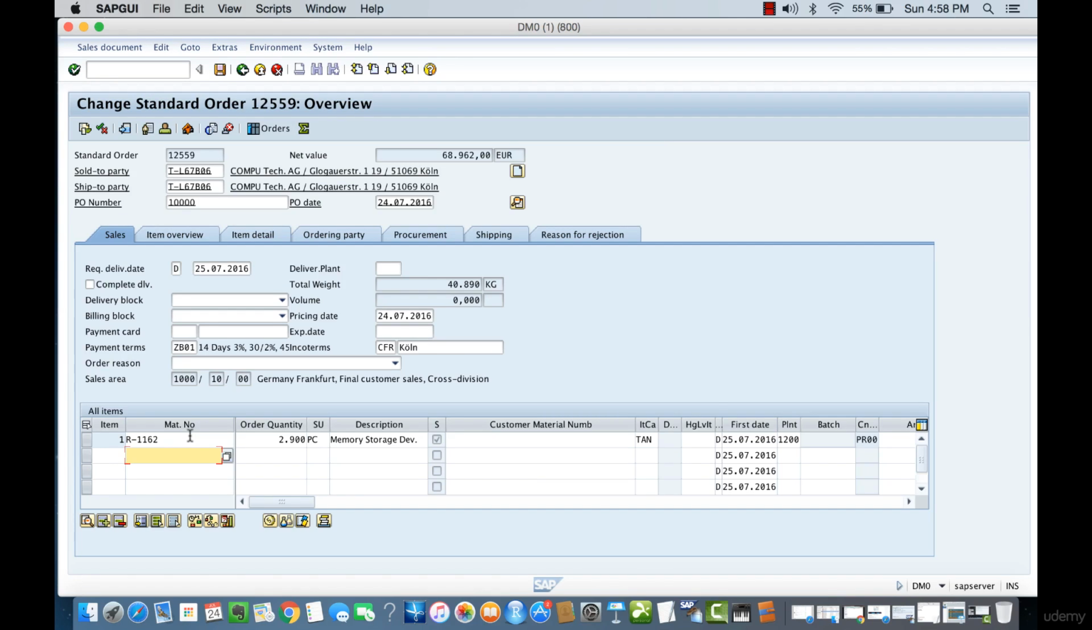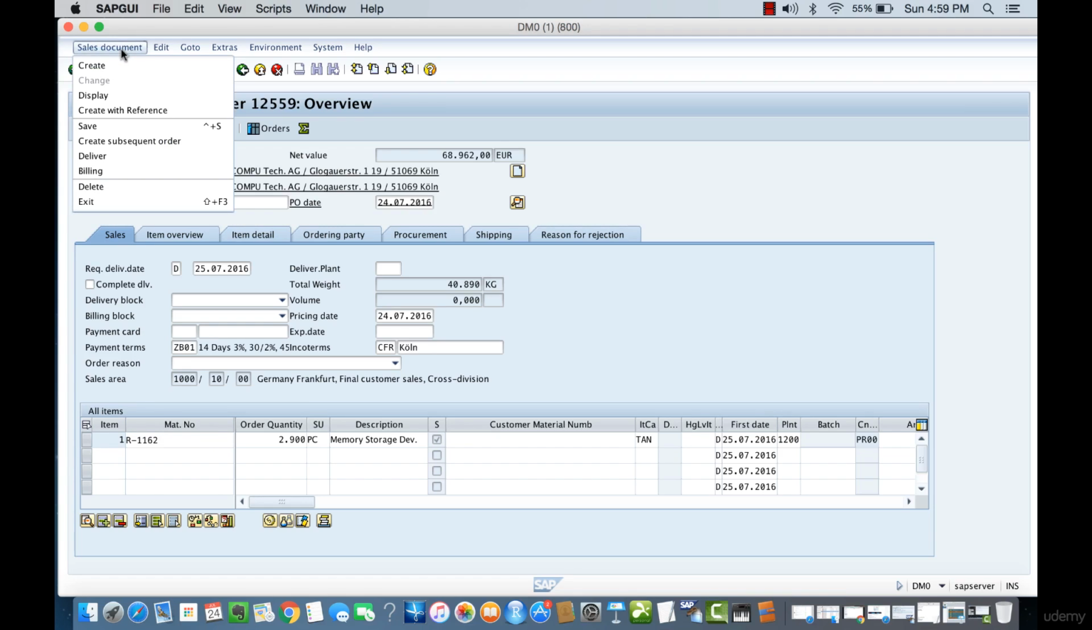And we're brought to this change standard order screen. Here we're presented with the order that we had created in the last lecture. And we can double check that by taking a look at the order quantity, the material number, and all of these plant informations. So with that, let's come down to our sales document. And on our sales document, we're going to go down to the deliver this order button. Let's hit deliver.